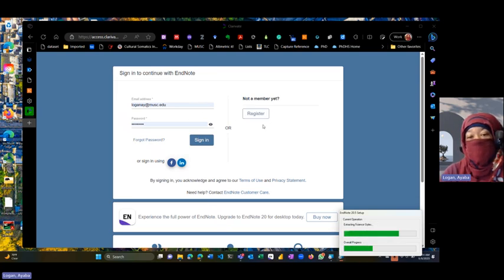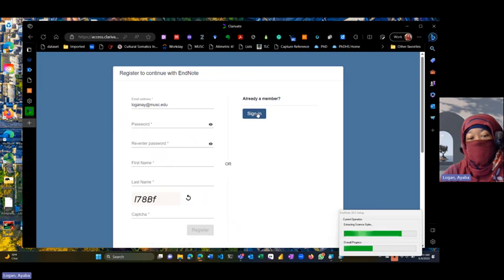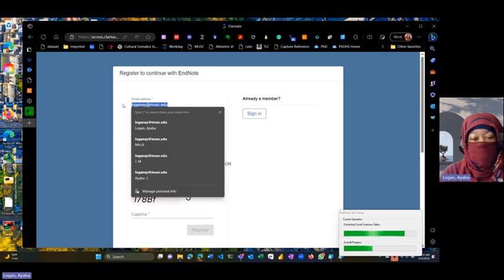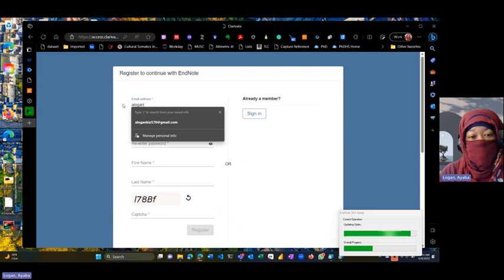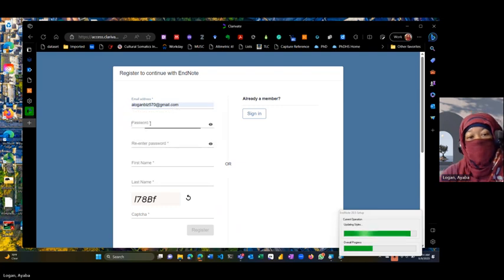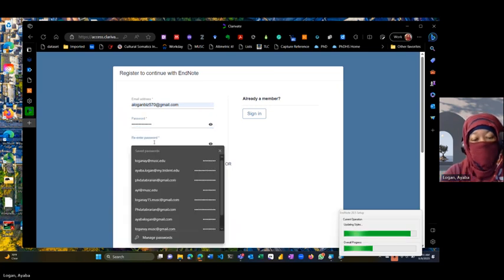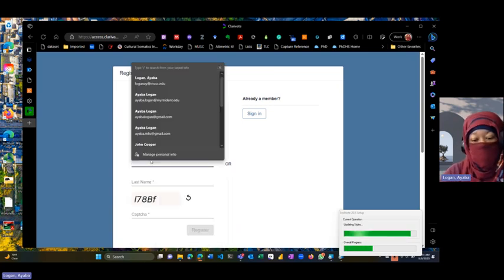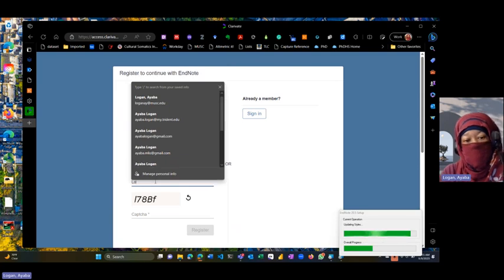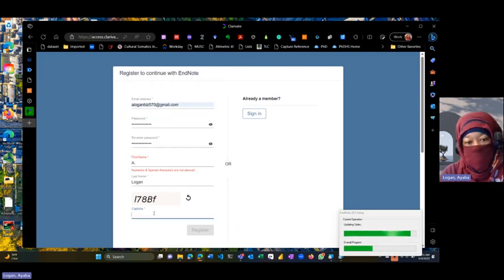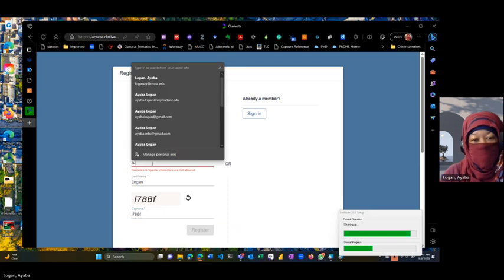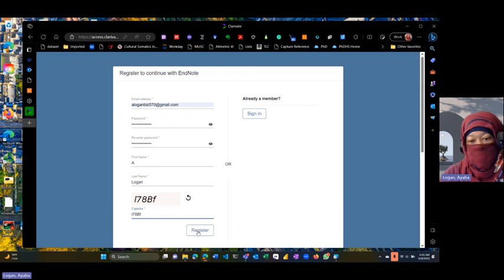So I've already created an account, but I will show you how to create an account. You click register, you use an email address. I'll use a new email address, create a password, and I guess I'll use the password I just did, re-enter it, add your name, and then add your last name, create your CAPTCHA so that they know you are a person. Oh, it does not like initials, but it does with a period on it. And then you click register.